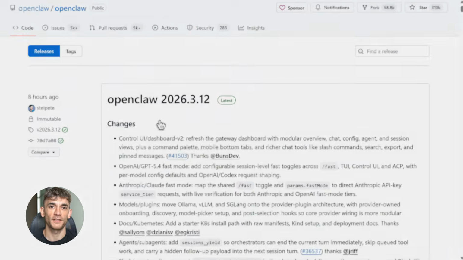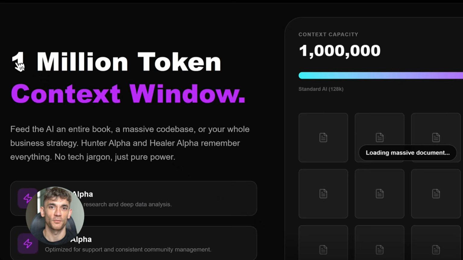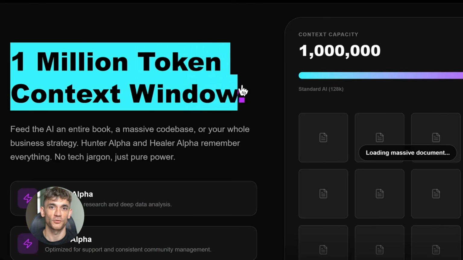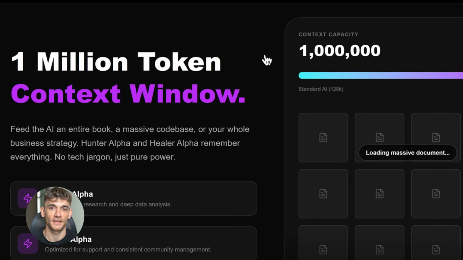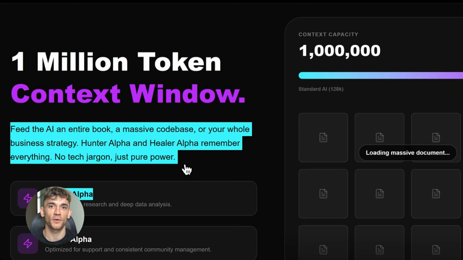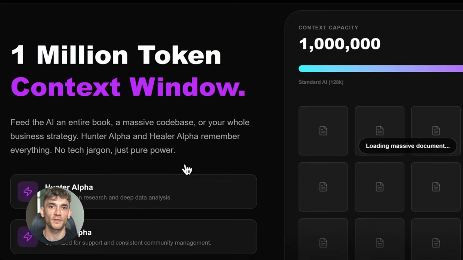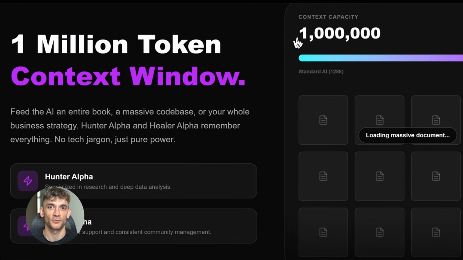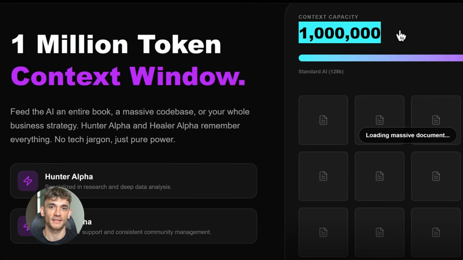Let's start with the biggest feature, new free AI models. OpenClaw 3.11 added 2 new models to the ecosystem, Hunter Alpha and Healer Alpha. And these things are wild. They support context windows of up to around 1 million tokens. 1 million. That means you can feed the AI an entire book, a massive code base, a huge business document, and it won't forget a single thing. It holds the whole conversation in its head at once.